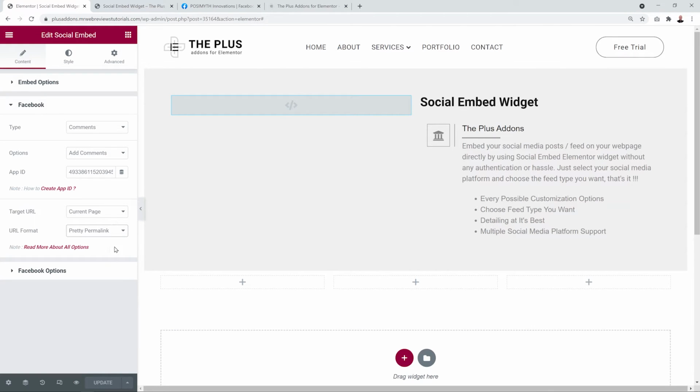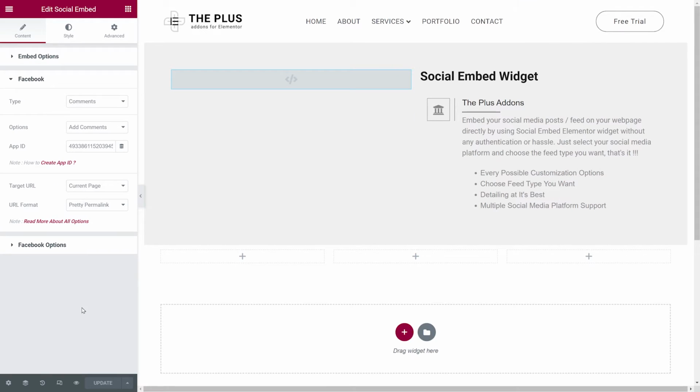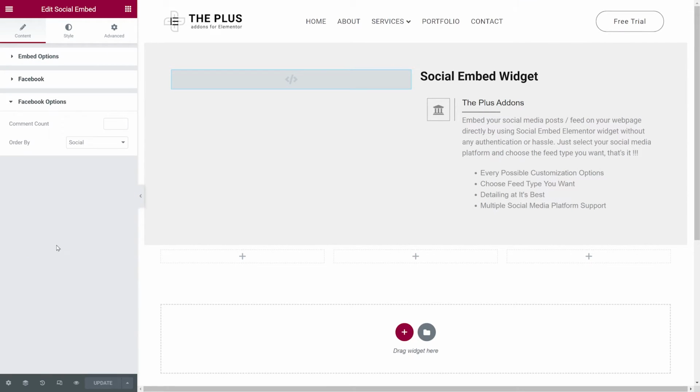And this will apply throughout the whole tutorial. And each and every time we have the options that apply to it. So in this case, we have the comment count. So you can define how many comments you want to display and how you want to order them, by social, by reverse time, or by time.